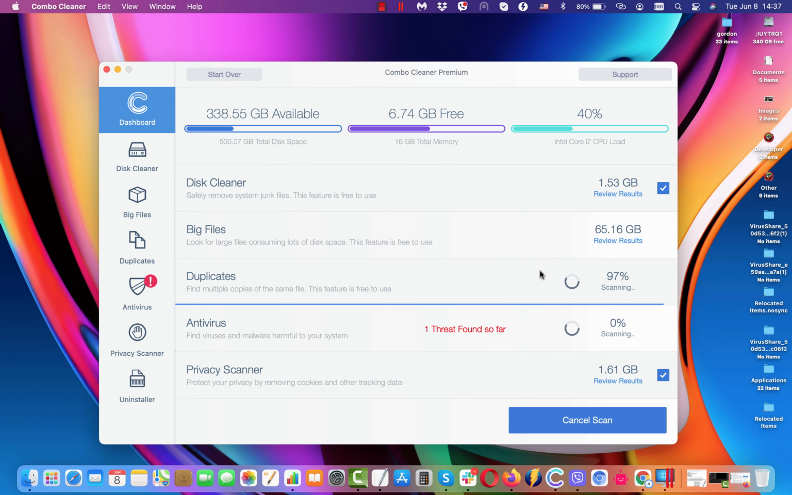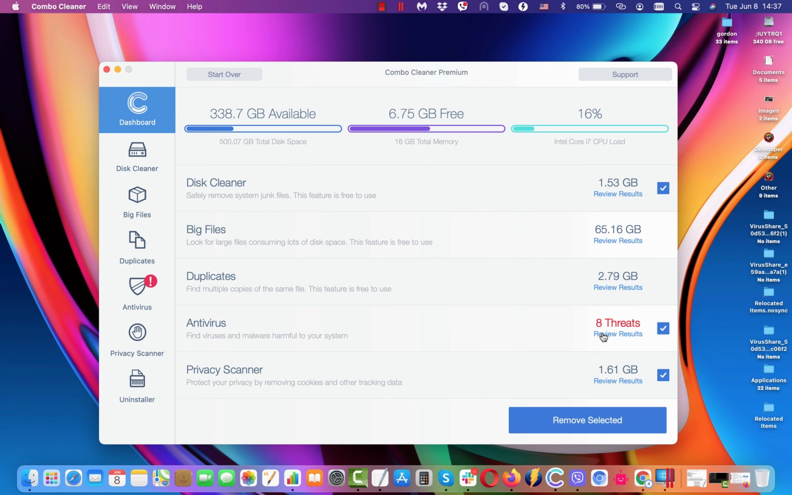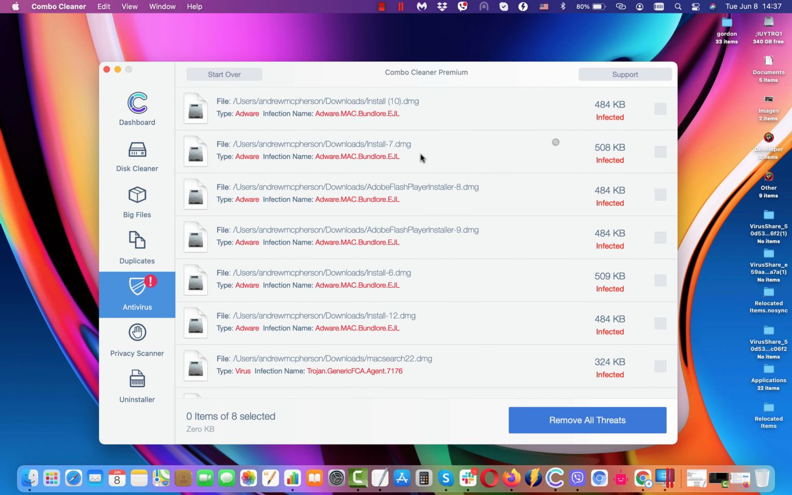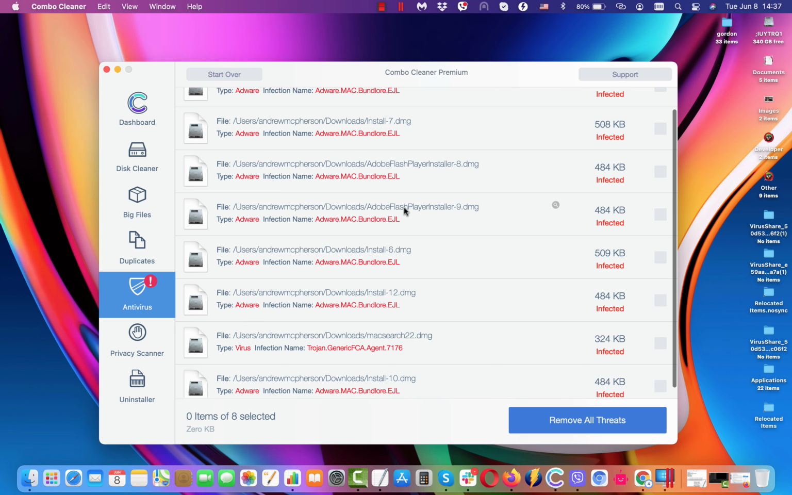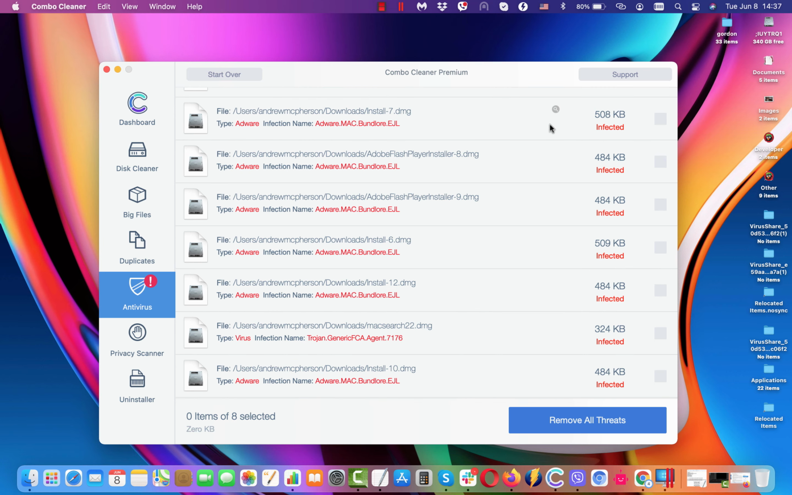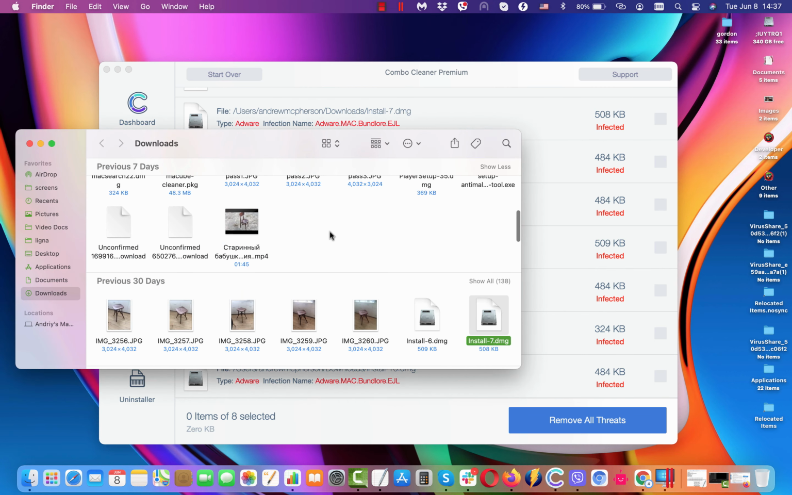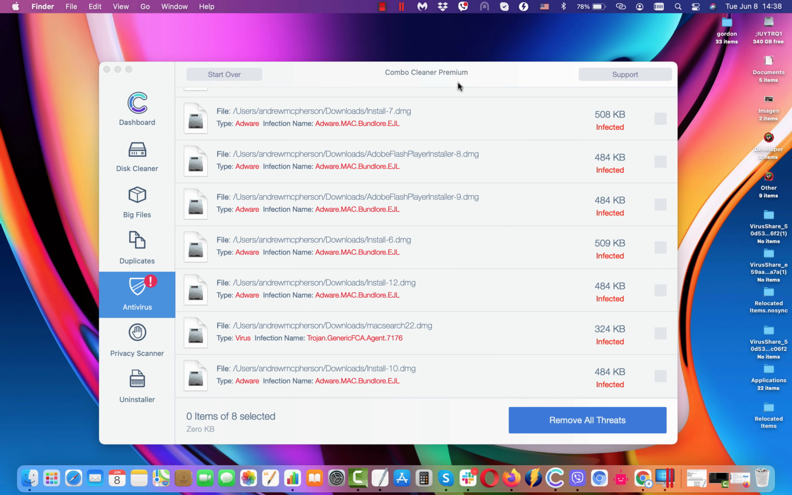All you have to do is to wait a bit until the scanning is over, so that the program would then show you the total number of threats that were found. After the scanning is completed, you may go to the antivirus section and click on Review Results. The program, as I said, will show you the number of threats, and you'll be able to remove each specific threat one at a time manually, or you may consider upgrading to the premium version to get rid of all these threats automatically.